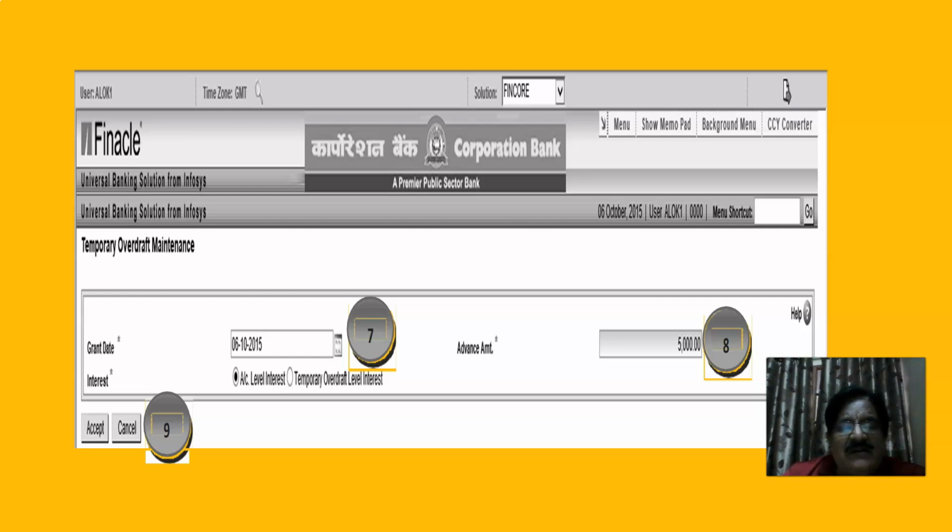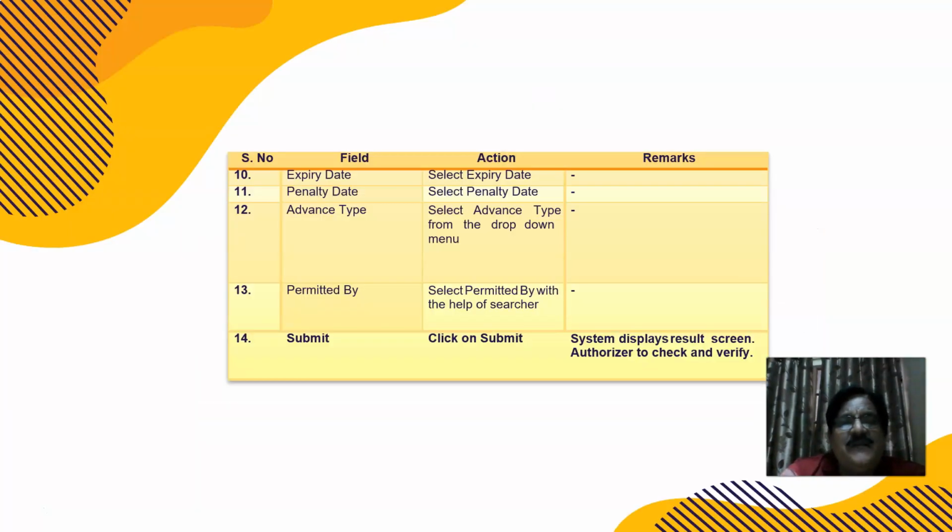Remember, this radio button has to be account level interest. Then accept. Then from date, advance amount, and account level interest, accept. You get this expiry date. Select expiry date. For how many months have you given? 90 days, 30 days, 60 days.